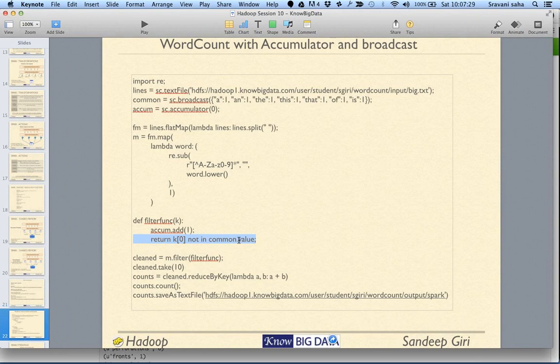That's all. So basically, this example shows you how you can utilize a broadcast variable to remove certain keywords. Here we run one more thing, just after running the map, we run filter. We remove all the words from input which contain any of these keywords.